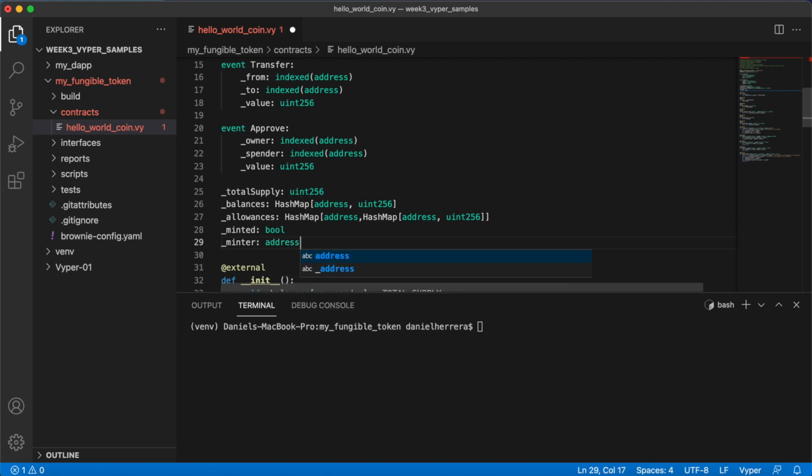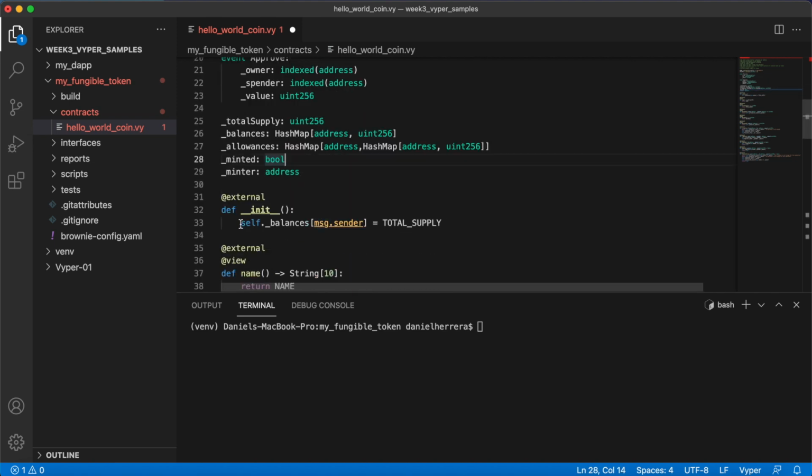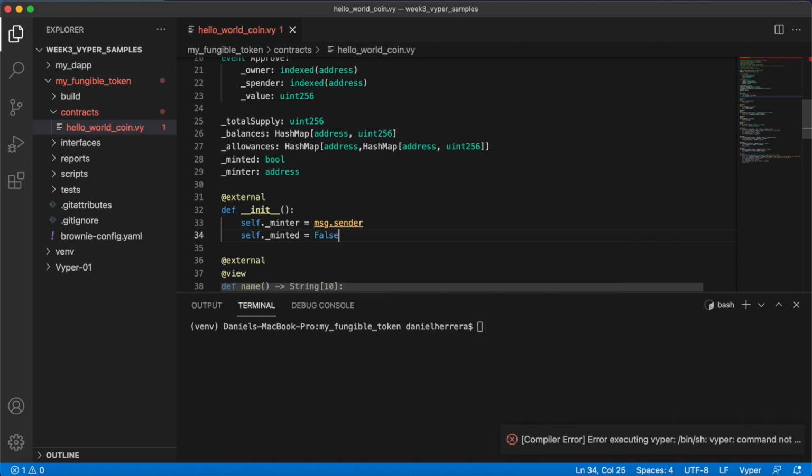And here, what we are going to do is define who that minter is at the moment of the deployment of the token. So we are not going to set the supply at this moment, but we're going to say self.minter equal to msg.sender. This is going to set the deployer as the minter, and we're going to set also self.minted. By default booleans are initialized to false, but we're going to make it explicit. So we're going to do self.minted is equal to false.